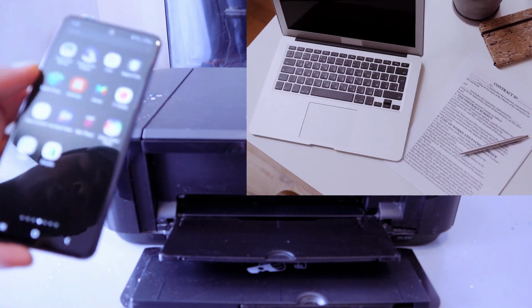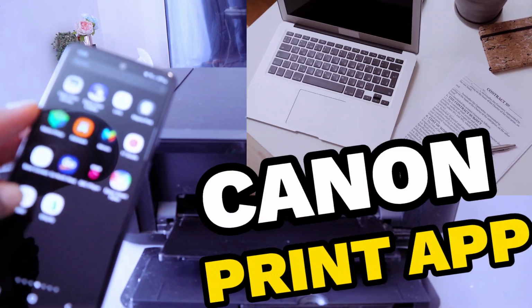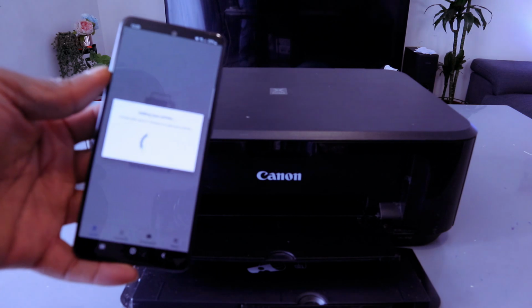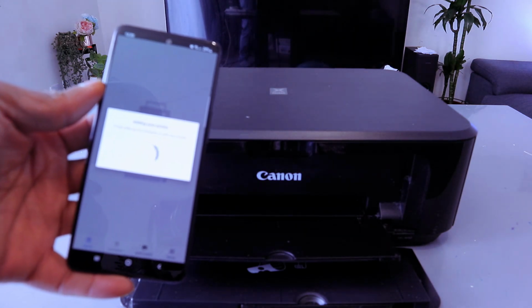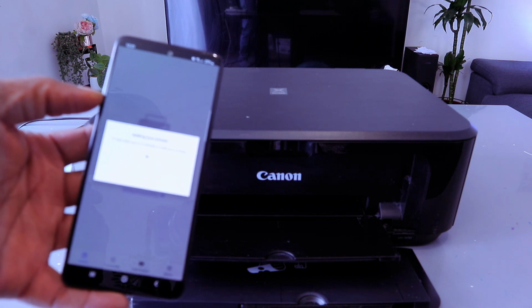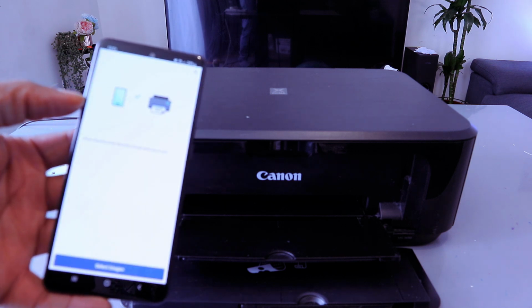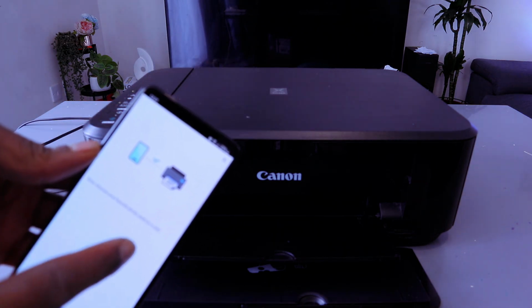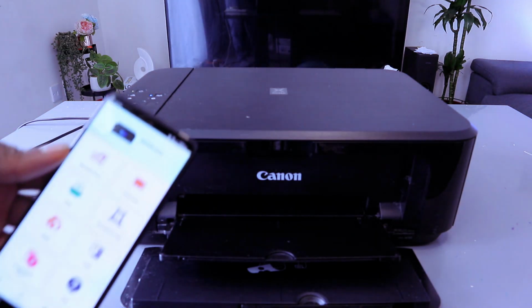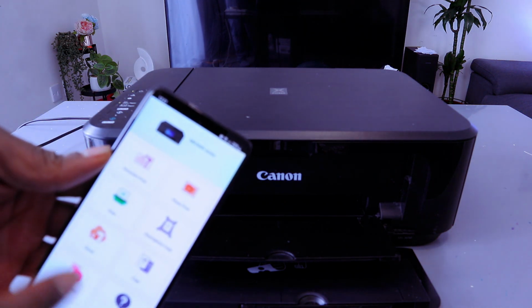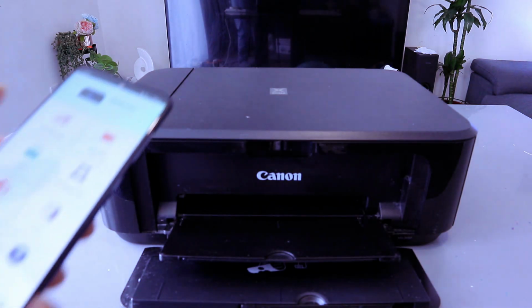So first of all, you need to download Canon Print app. This is Canon Print app, then search printer. And the printer is found. Choose your favorite photo and try it out. So the printer is here, MG3600 series is available. Now I'm going to show you how to print document.